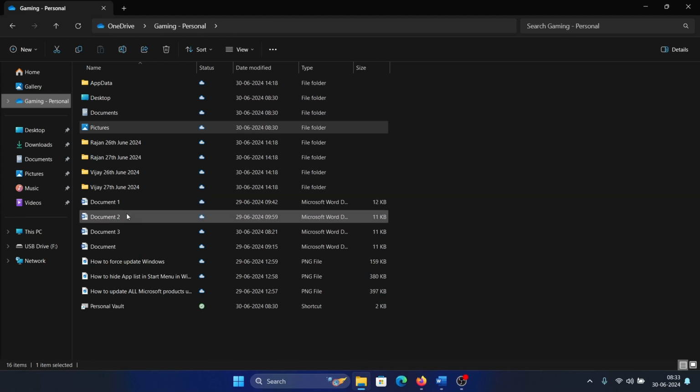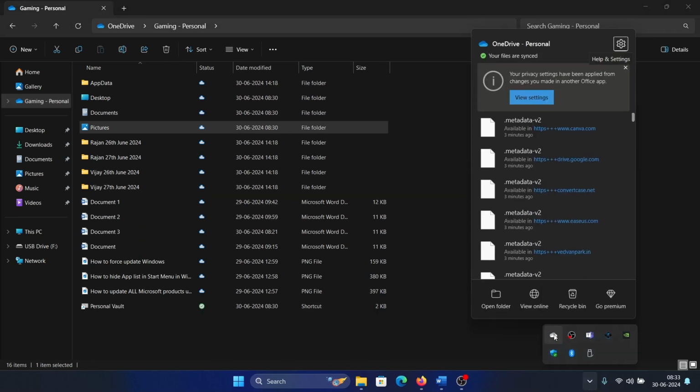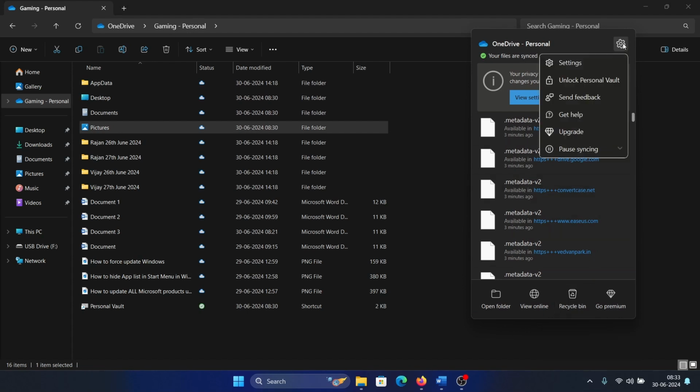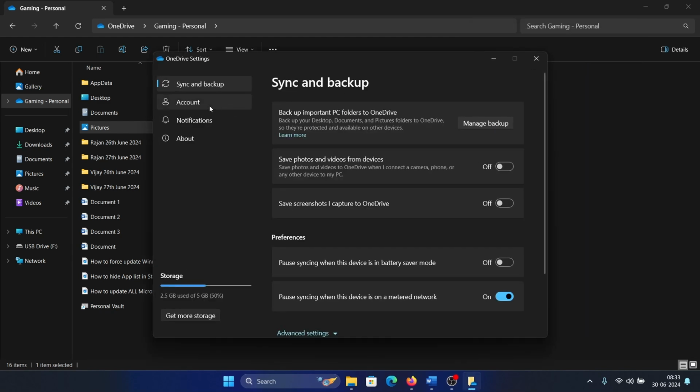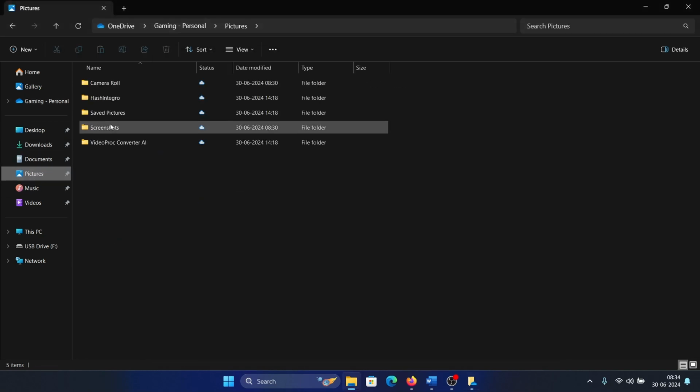So what can we do about this? Open OneDrive, right click on settings, and then click on this option here, and then select settings, and then go to sync and backup, and there is a switch here which says save screenshots I capture to OneDrive. Now I have turned it off, that's why you do not see screenshots in the screenshots folder in pictures.